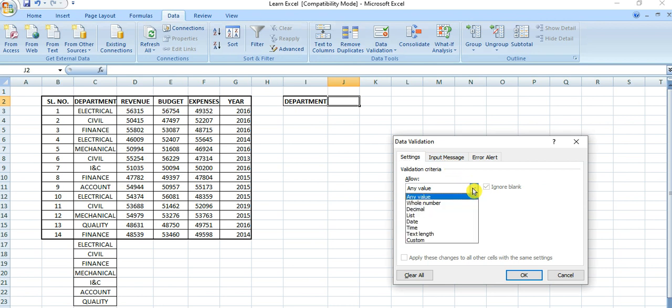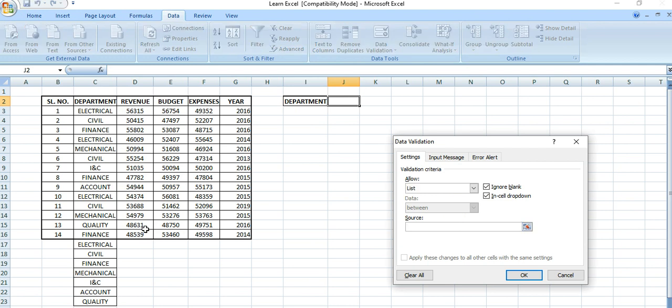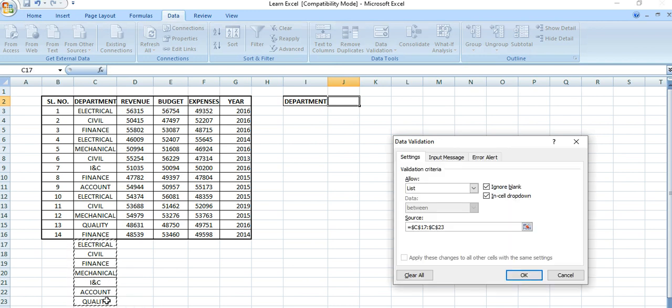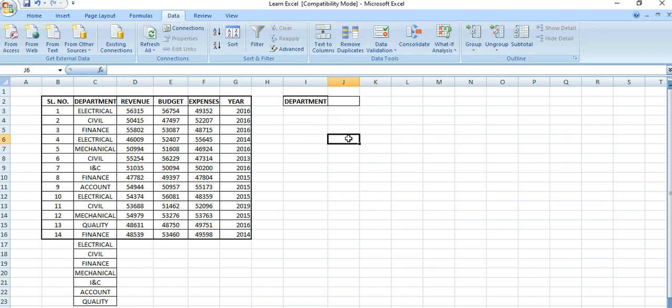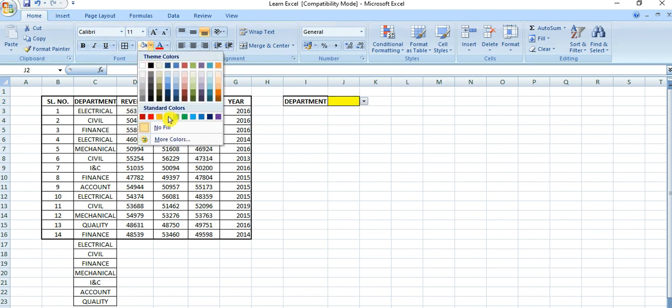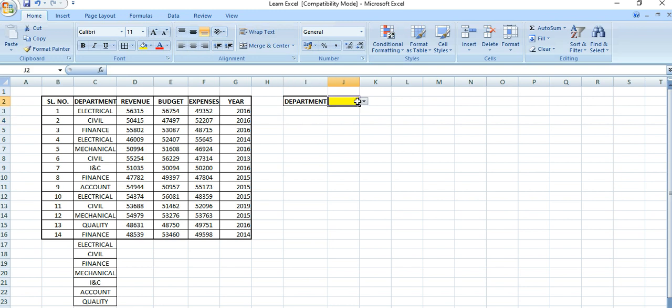Here, allow from the list, I want drop down list, and here is the source. As a source, let's select this cell. Okay, click OK. Now this drop down list came, with all these departments. You can highlight this cell, because you will not be able to find this drop down symbol here otherwise. So for easy identification, let's highlight this cell like this. Okay, so this is step 2.